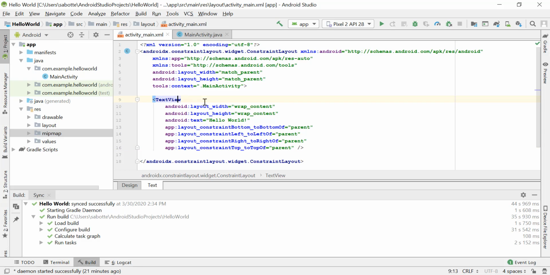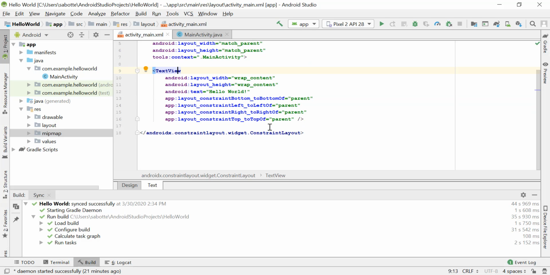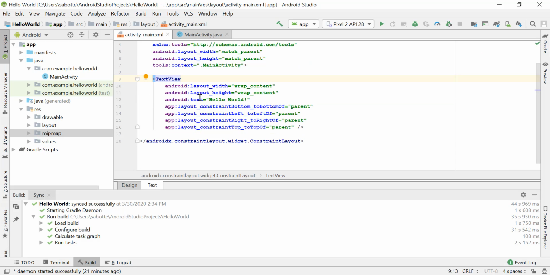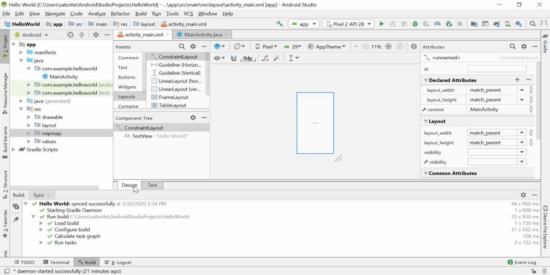So we have a text view, and then we have the width, the height for that text view. We have what text we are going to display. We are displaying hello world, and then the location or the constraints we have on the location of that view. For now, we'll leave it as it is. This is the text, hello world, and that's what will be displayed for that activity when we launch it. Again, we have two ways to view our XML file, either in a text view, and that's what we are looking at here, or a design view where actually you see what the user will be seeing on their screen.